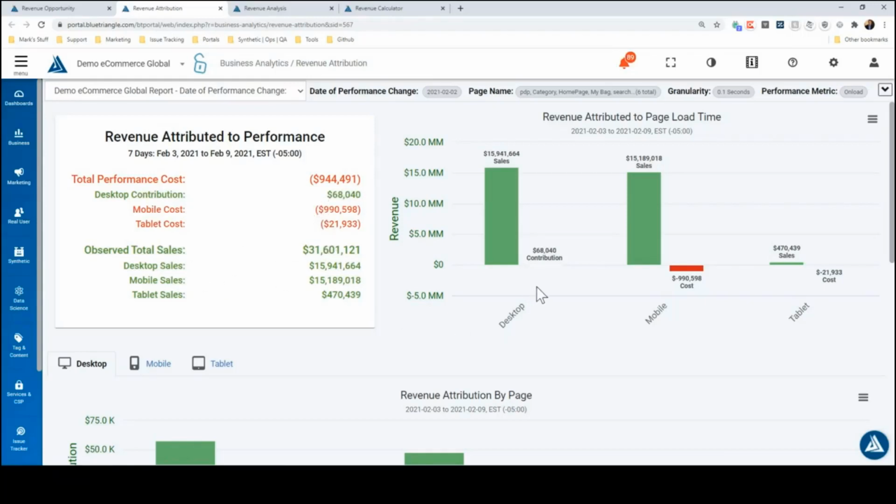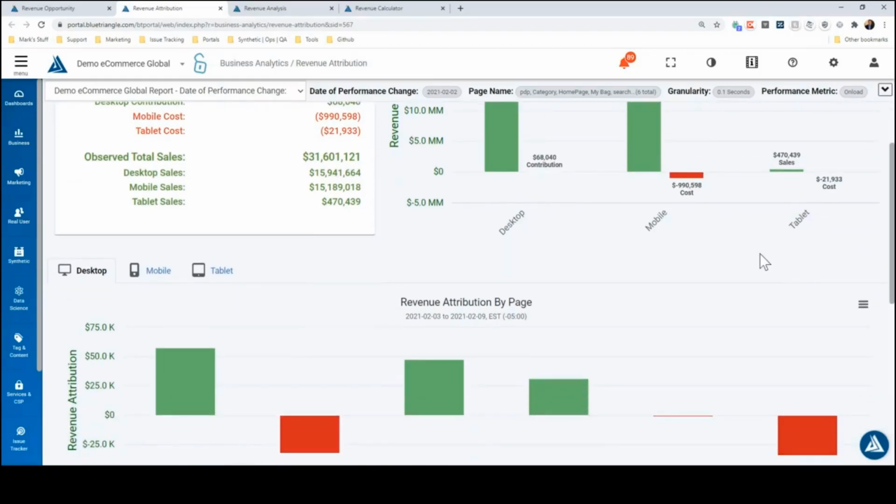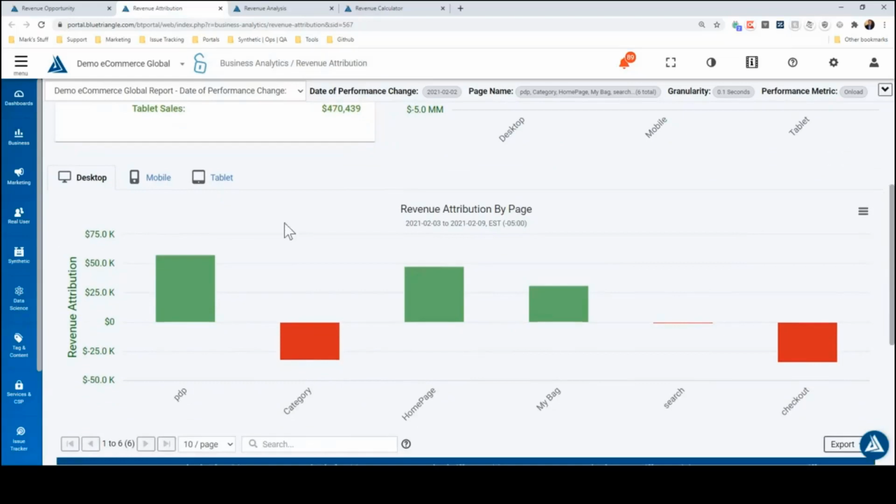So you're able to see the same information over here in this graph. You're able to see the revenue attributed to page load time. So here is desktop, here is mobile, and tablet over here to the right. Now, you're also able to see for each of those devices the particular cost or contribution of each individual page that you have selected. Now these pages come straight from the revenue opportunity page.